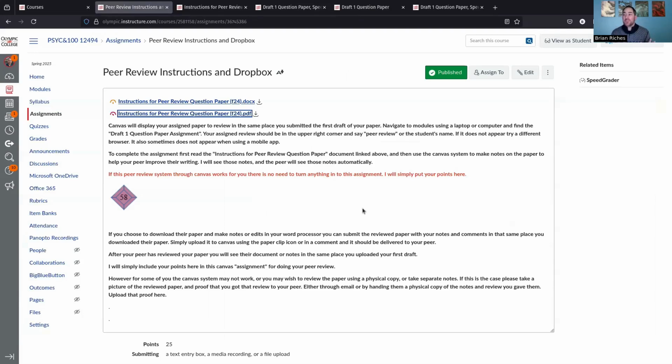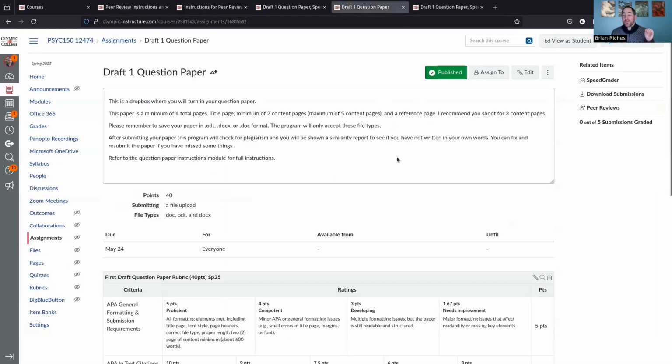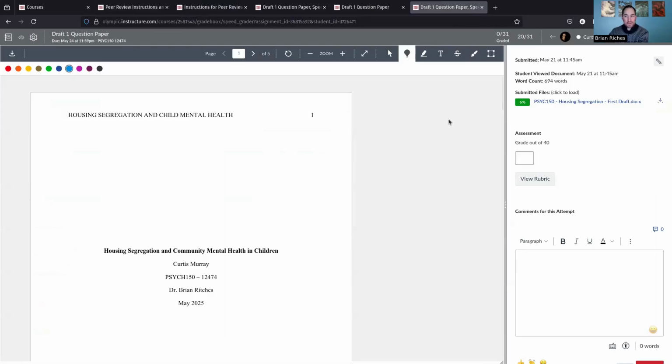The Canvas system is pretty good with this. So just go to where you turned in draft one, and up here in the upper right, you'll see the student's name, required peer reviews, something like that to let you know that there's an assignment to do. When you click it, it'll open up this display to make notes and comments on the peer's paper.